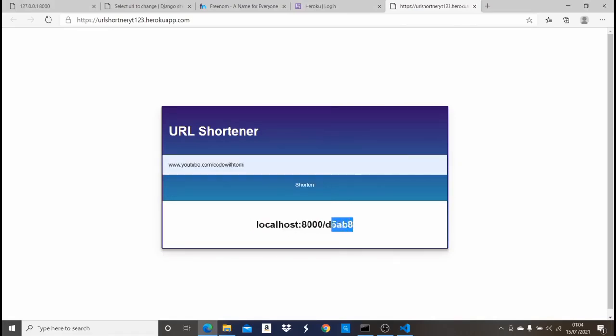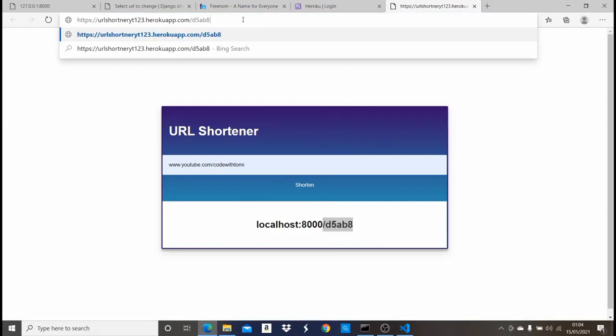So if I go to this URL slash this UID, it's going to take me to youtube.com/codewithtommy. But because when we were building our project we added this localhost, that's because we were still testing our project. Now we're supposed to add the URL of this project which we've deployed. But as you can see, we are building a URL shortener. If our URL shortener gives you this type of URL once you shorten a URL, then I don't think we are building a URL shortener again.